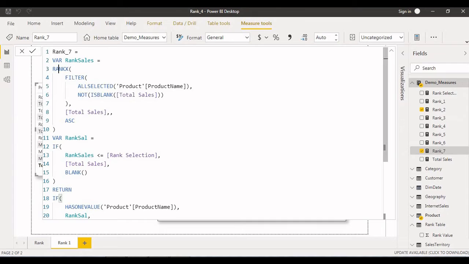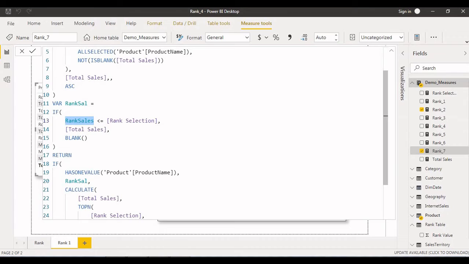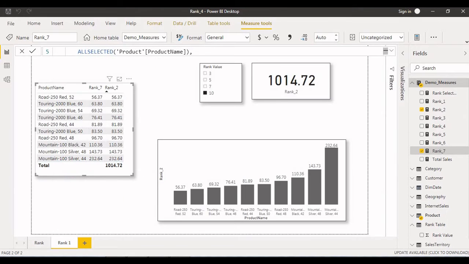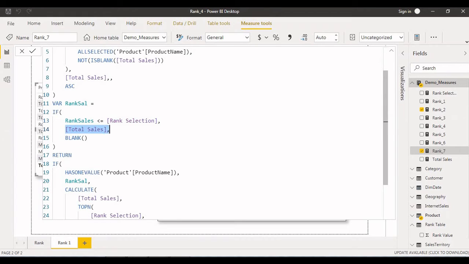If you see here, I have declared a variable. Within this variable, before RANKX executes, I'm using the filter function. Within this filter function, we are ignoring products that don't have any sales. Based on that, it will give the ranking on total sales in ascending order. After that I have declared another variable. If the rank sales is less than or equal to the rank selection, meaning whatever the selection is, give the total sales, otherwise blank. Okay, so it will execute.